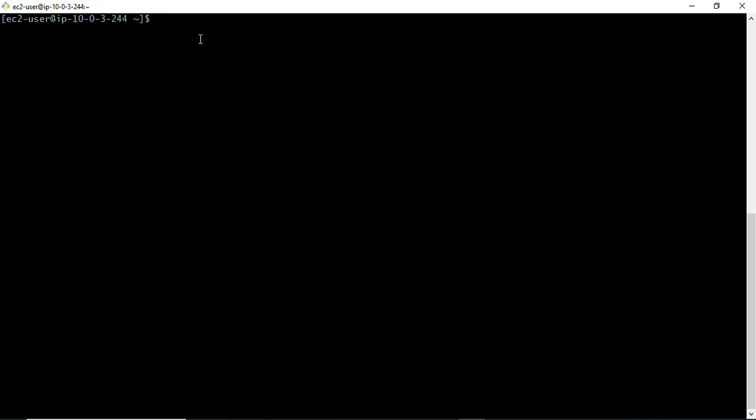Okay, so we have the Apache document root at /var/www/html. Okay, so I've switched directory to this. You can see it is actually empty.